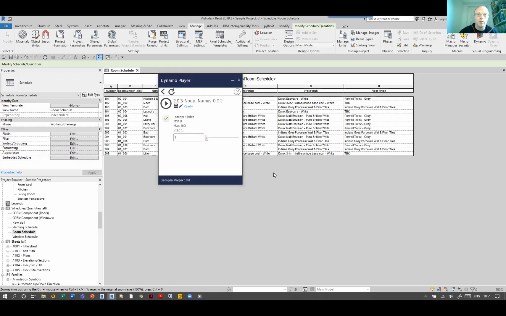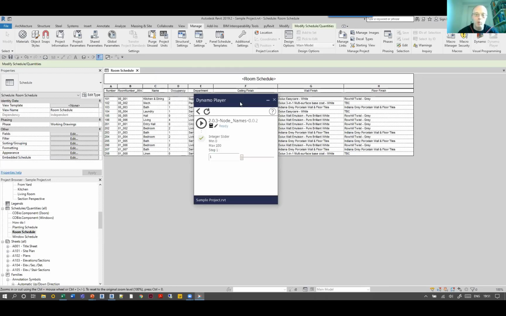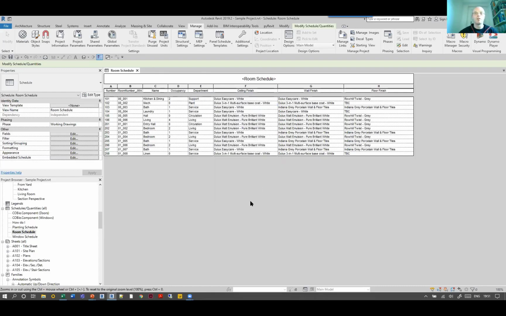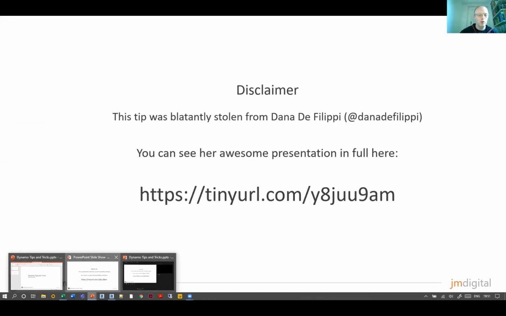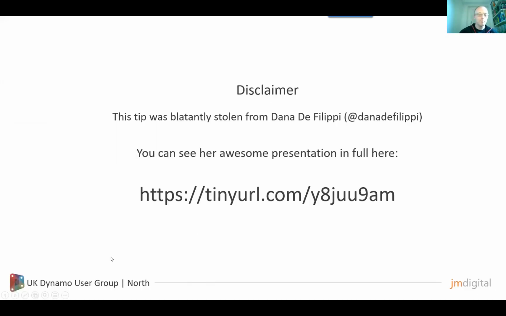So as I say, anybody that uses Dynamo Player and has wanted to provide a little bit more information for your users, then this is the way to do it. And that's not my tip and trick, that's Dana's tip and trick. So thank you very much for that. So that's me. Thank you.